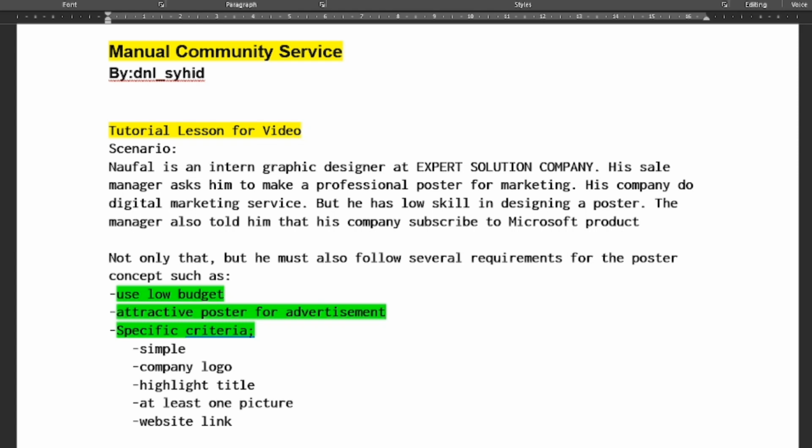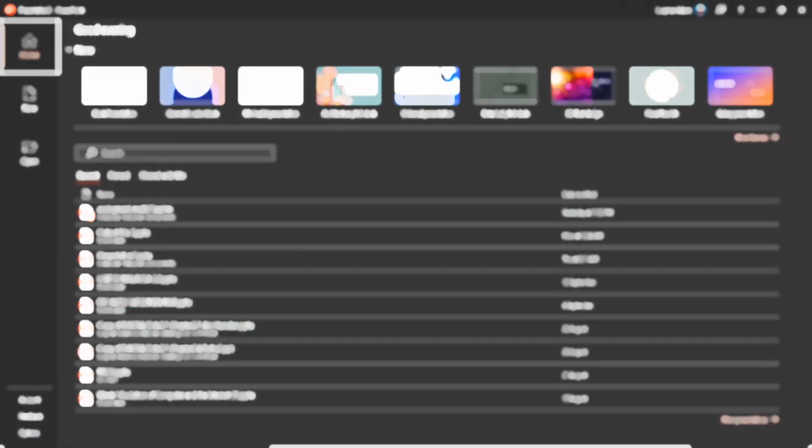Not only that, he must also follow several requirements for the poster concept, such as use a low budget, an attractive poster for advertisement, and specific criteria such as simple, have a company logo, the title must be highlighted, use at least one picture, and must include a website link for the company.